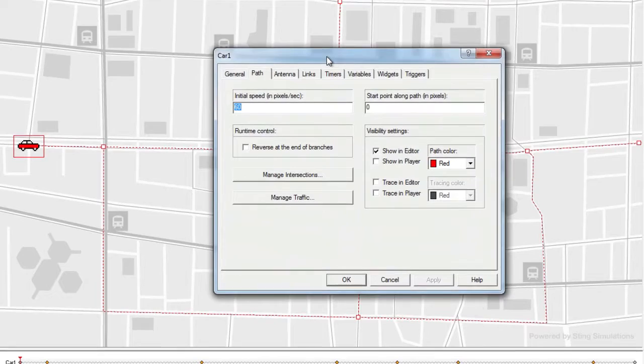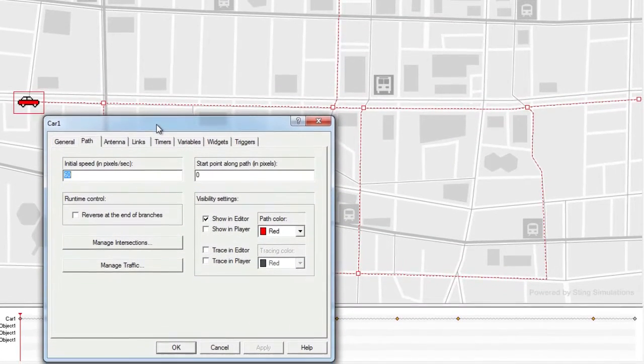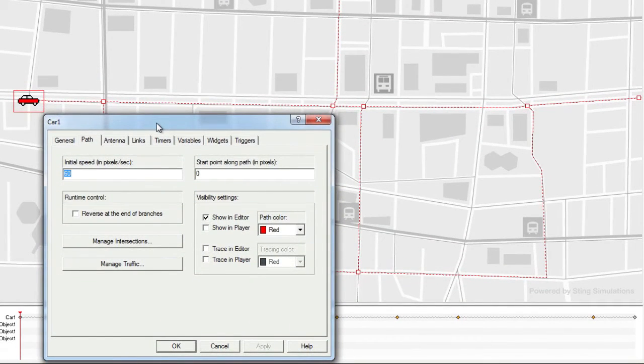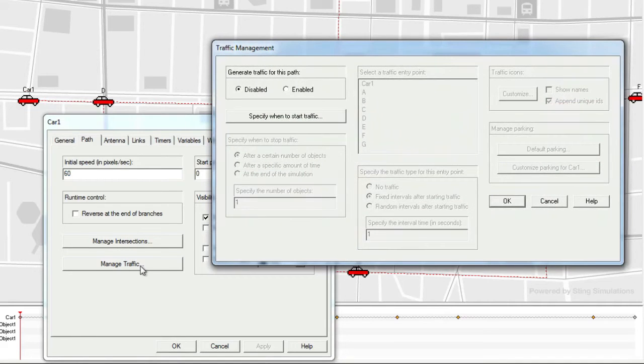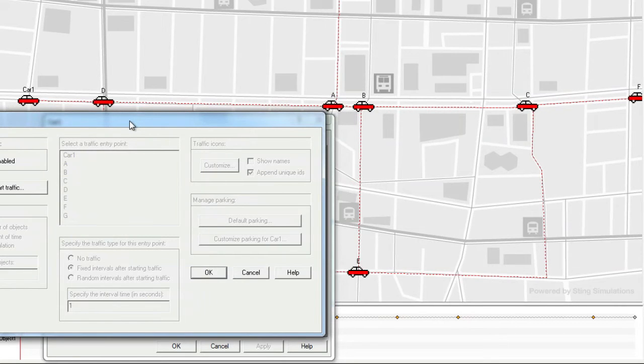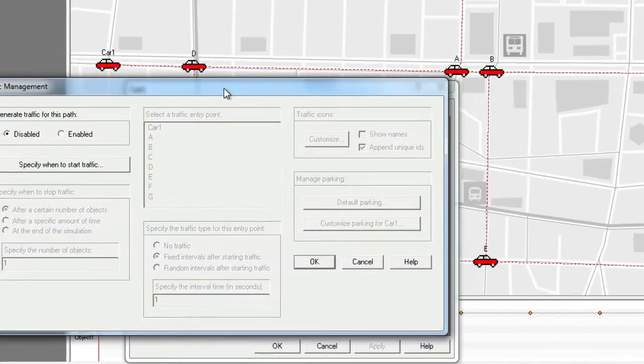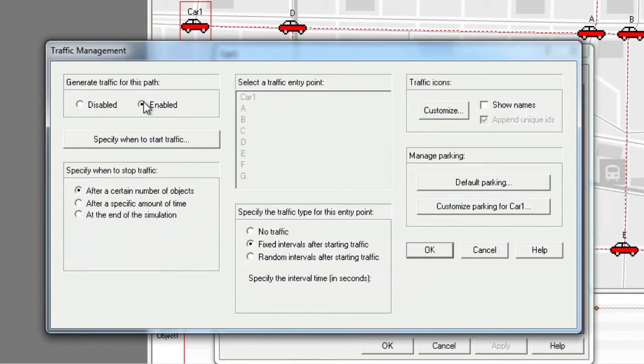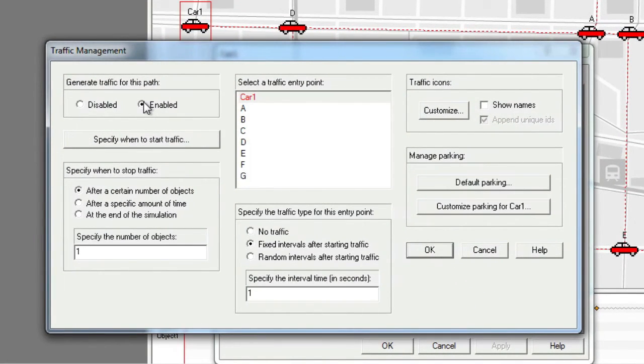In order to see changes as we make them, we'll go ahead and move our properties dialog so that it's not blocking any of our new branches. After doing this once, the Sting editor will always open the dialog in this new position. Next, click on Manage Traffic. As you can see, labeled cars have appeared at each intersection, indicating that these are possible entry points from which the traffic will start. We will then turn our traffic on by clicking the Enabled radio button.